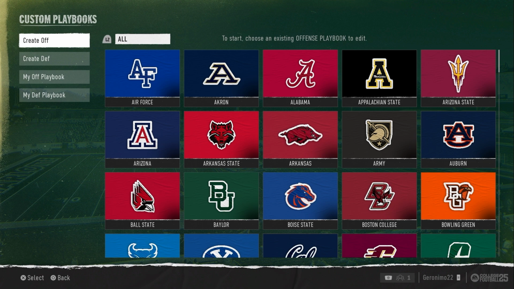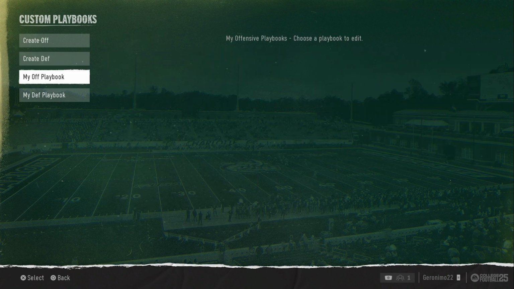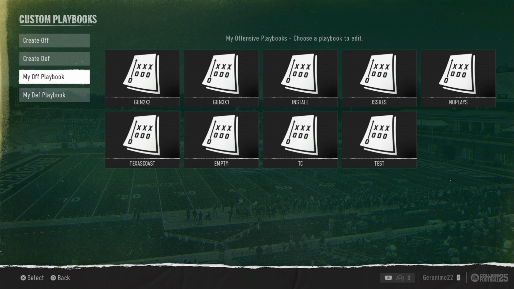This one's going to be about how to make a custom playbook and make it make sense for you. You need to understand how EA with College Football 25 has changed up their playbook system, and how you can make it work for yourself. But first, let me just explain how to make a playbook, and then I'll get into the real tip in a second.